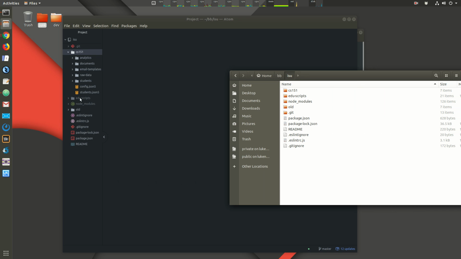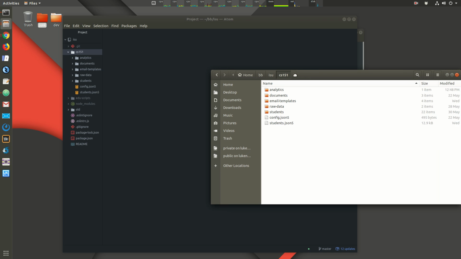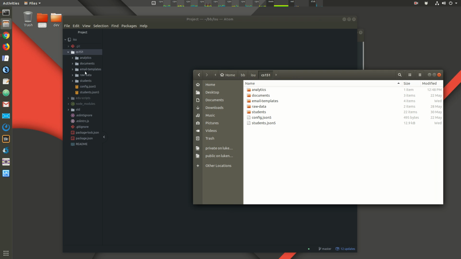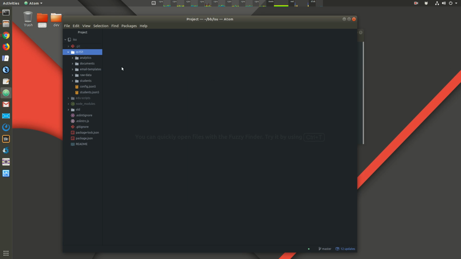Okay, so this on the left is kind of like a file browser. So we see cs151. Inside of there we have these folders. If we double click on this, we see the same folders, right? Okay, so that's what's happening here in Atom. On the left hand side you have a project root, and all of the directories inside of here you can expand and collapse. Alright, so we look in analytics.